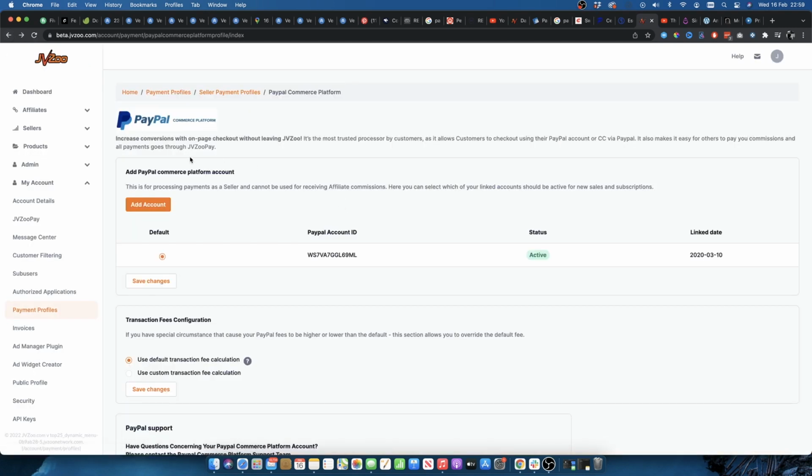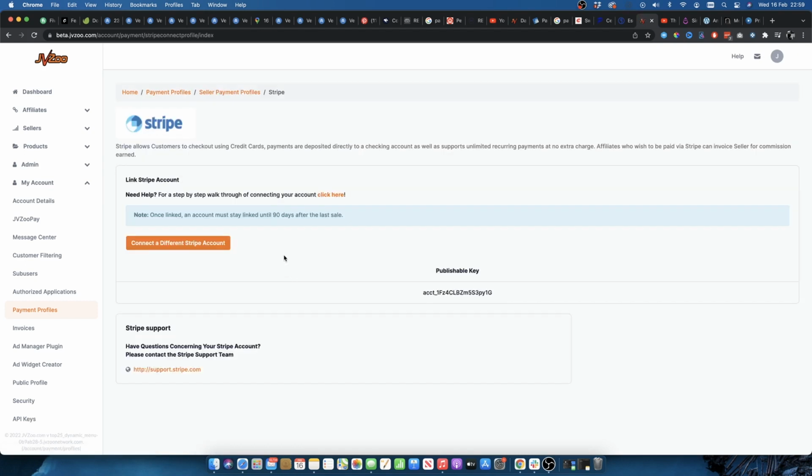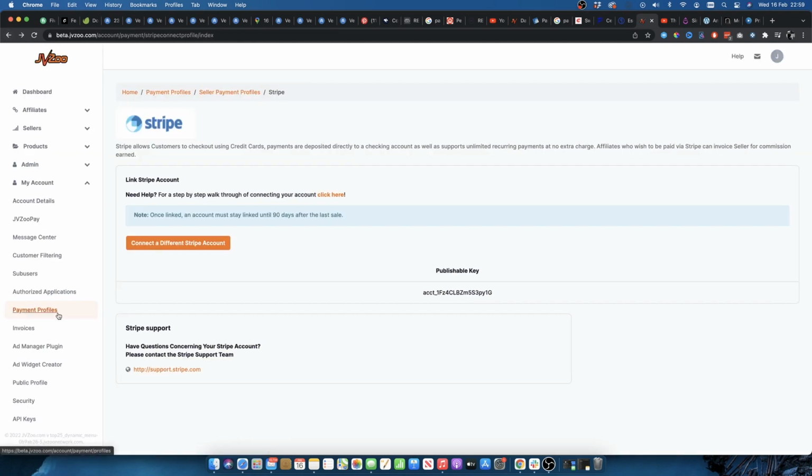So let's go back from that one, and we can then have a look at Stripe. So again, to configure Stripe, we can go into this account, and we can go ahead and connect a brand new Stripe account here and just follow in our emails, follow the on-screen prompts, and it's really that simple.